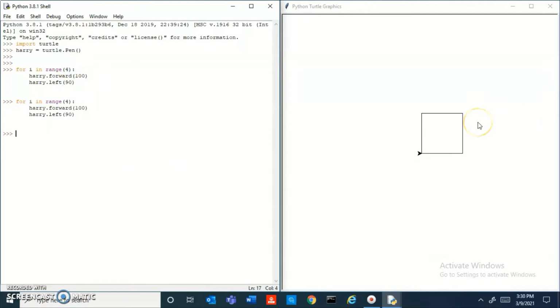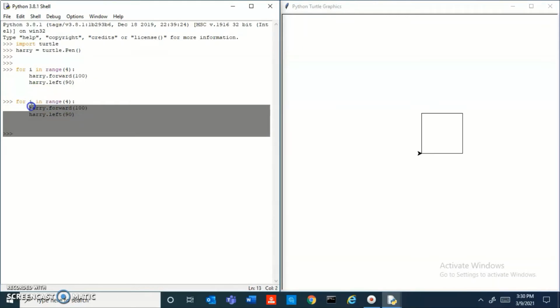So what does this loop mean? For how many times i is in the range of 4. This i right here is a variable, and you can set that i to whatever you want. Instead of i, you can make it whatever letter you want. The number in these parentheses is what i is equal to. So it's going to repeat 4 times: Harry dot forward 100 and Harry dot left 90.